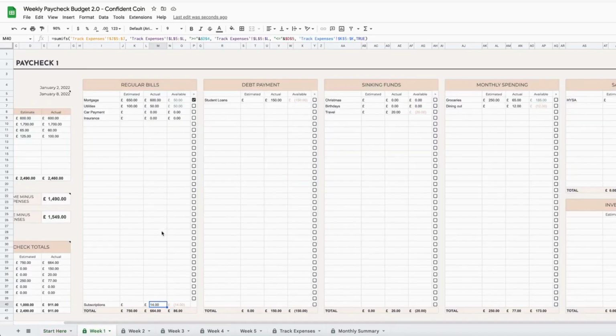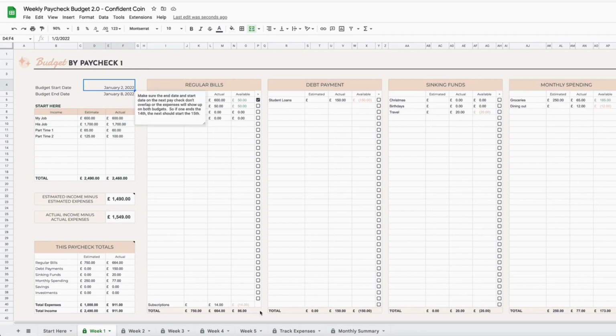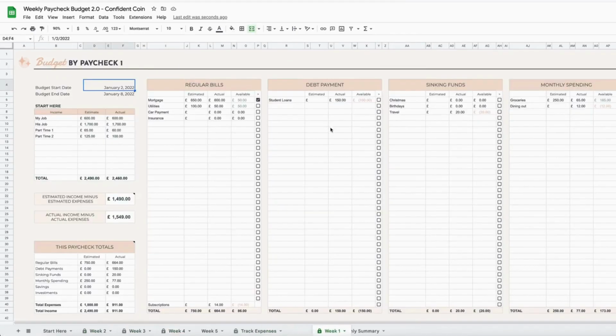So moving into week one, these spreadsheets operate off of your budget dates. So when you enter in your dates here, basically what you're telling the spreadsheet is the time period that you want it to collect or total all of the expenses that you enter into the tracker. So anything that is between January 2nd and January 8th in your expense tracker will show up on this spreadsheet. So once you enter in your dates, let's just put that back there.